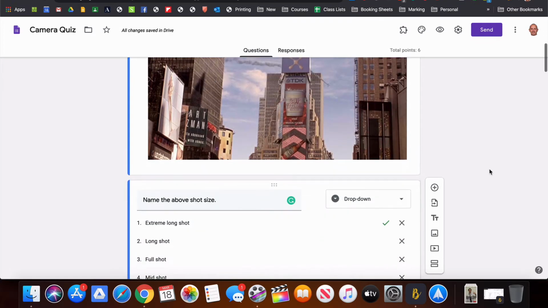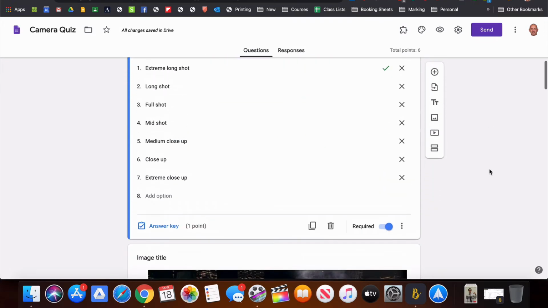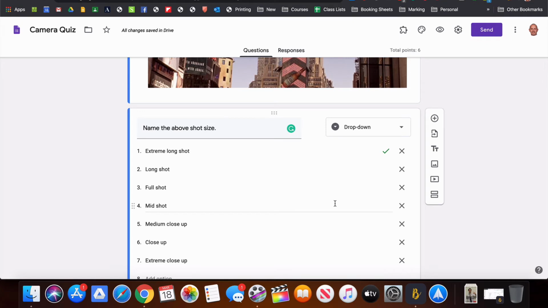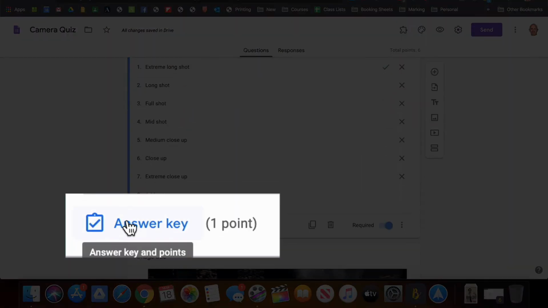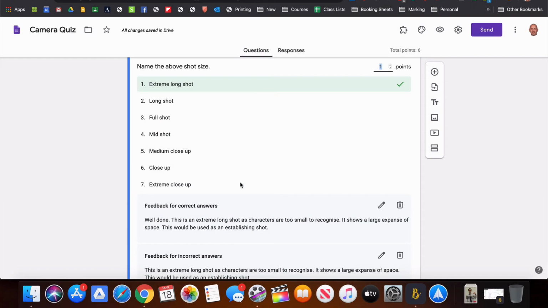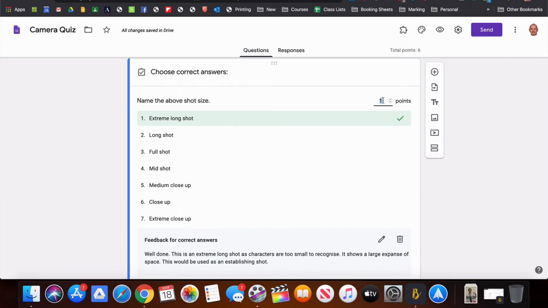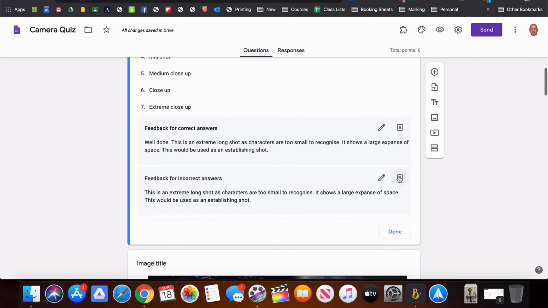Now, once you've checked that box that says make this a quiz, once you have completed the multiple choice responses here, you see here that you have an answer key. When I click on that, I can assign points to each question. And what I can do here is give feedback for correct answers and feedback for incorrect answers. So when a student gets the answer correct, there's a little bit of information there to reiterate why that was the correct response. And again, if they get it incorrect, there's that as well.